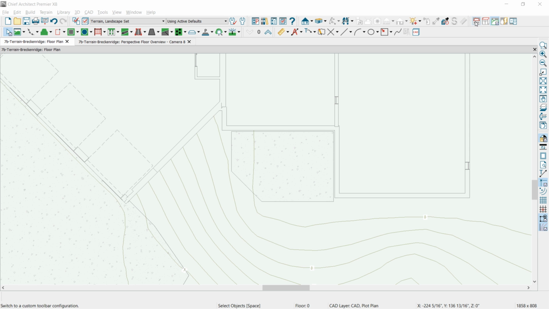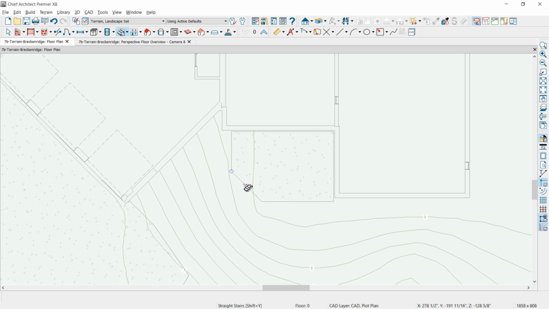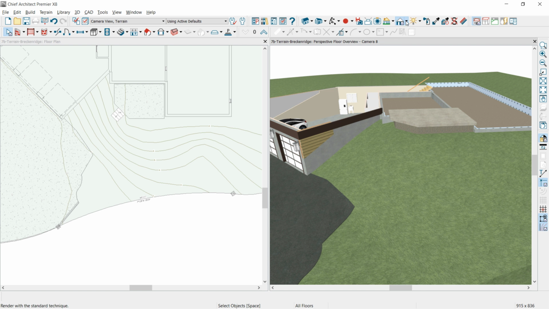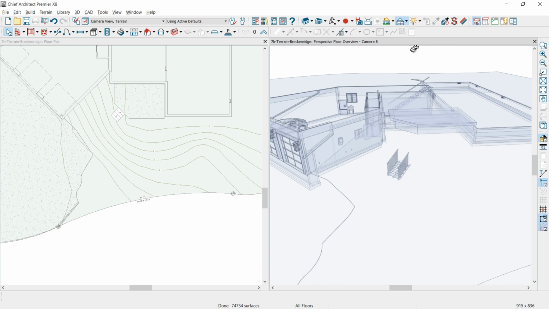In my plan view, I'm going to turn my toolbar back on to the default configuration, and with the stair tool, if you click and drag your stairs, they will go up. If you press the Alt key and click and drag, they will go down. If I split my screen using Shift F6 on the keyboard, you don't see any stairs. That's because right now they happen to be buried inside of the terrain.